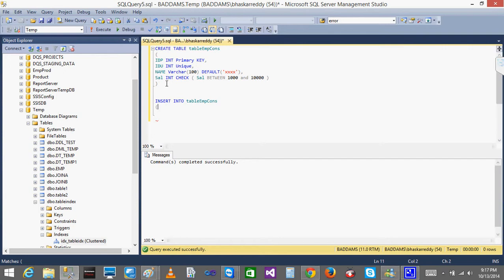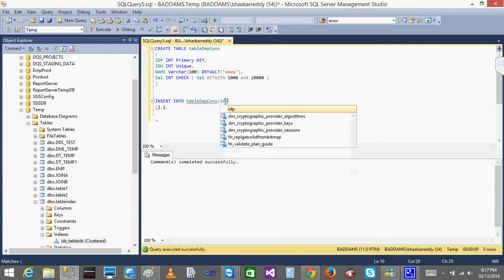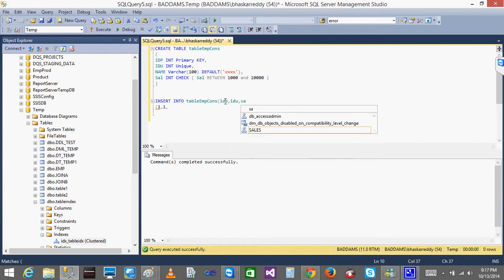First we will go one by one. Primary key, I will insert 1. Okay. Next IDU also I will insert 1. Name, I will not give anything. Okay. I will try to go with 3 columns. I will insert IDP, comma, IDU, comma, sal. I will insert only 3 columns. I will not insert name.